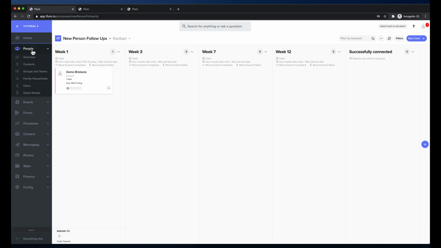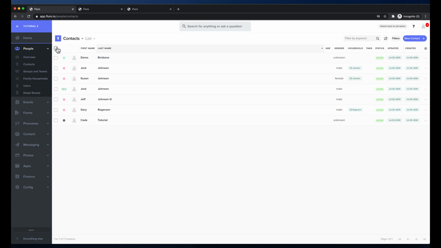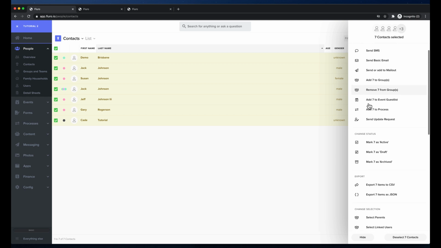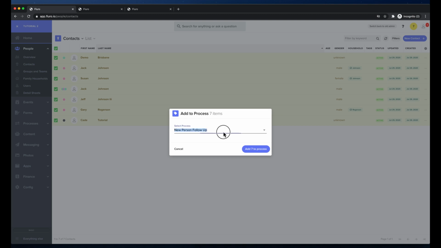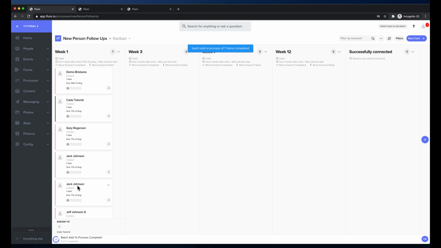And what I'm going to do is go to people, go to contacts, and I'll show you how we can bulk add people to the process. So if I select this page and we go over to our action sidebar on the right hand side, I'm going to click add 7 to process and I can choose my new person follow-up process. I'm going to click add 7 and then that's going to create a task that will add all of those people, and you'll see all those people have now been added to the process.